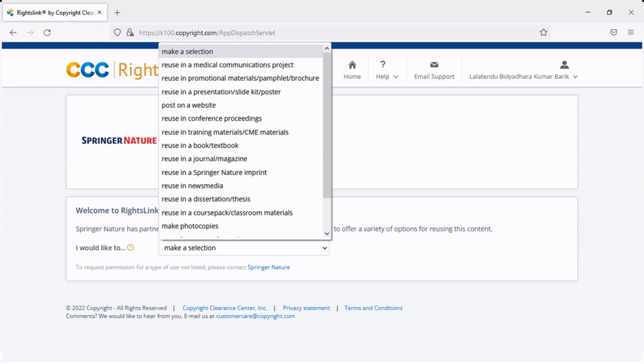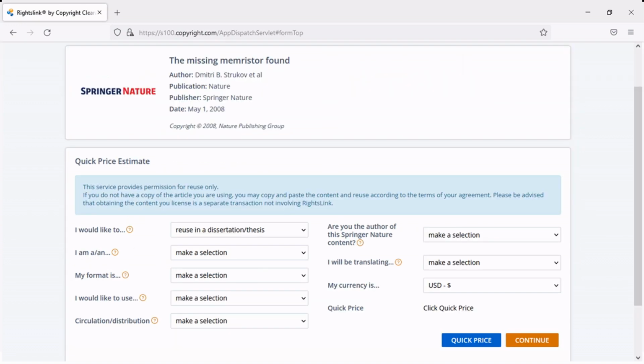Suppose, let's say, I want to use that particular illustration in my dissertation. So, here I am choosing, Reuse in a Dissertation or Thesis option. Upon clicking, it will open the price estimation window. Here, the Copyright Clearance Center estimates your price as per your requirement. The price may vary from 0 to any amount. It depends upon your reuse criteria.